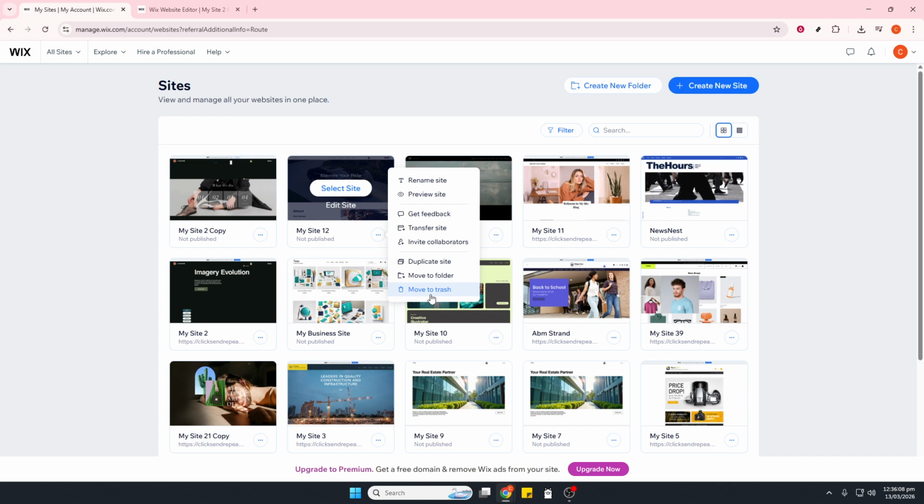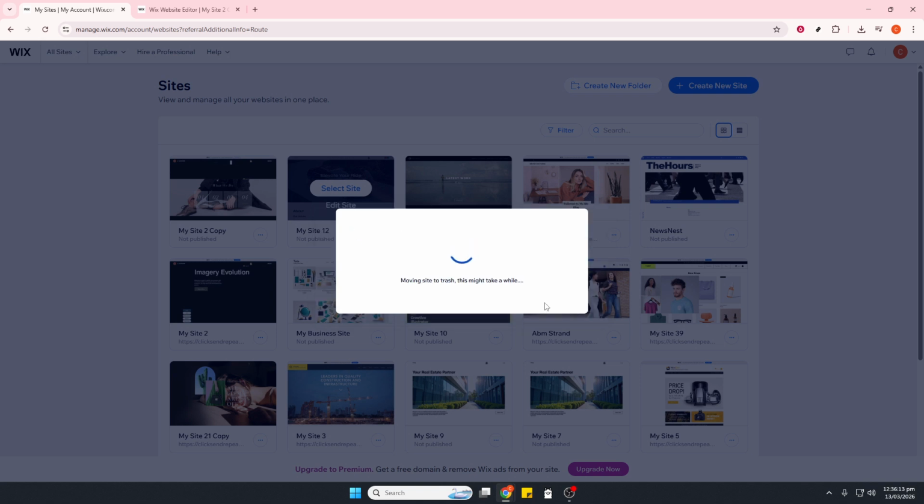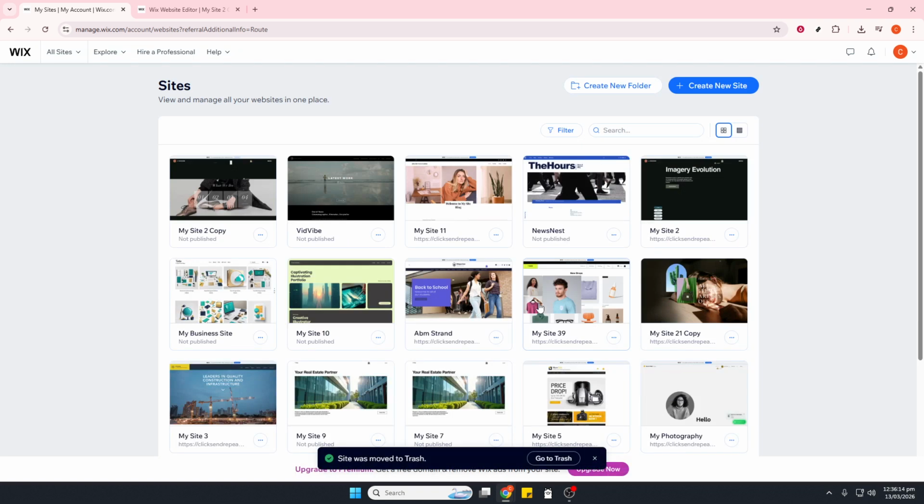Wix keeps this lower on the page to help prevent accidental deletions, so don't worry if you need to scroll a bit. When you see the option labeled Move to Trash, click it. Wix will show a confirmation prompt to make sure you want to proceed. Read the message carefully and then confirm the action.